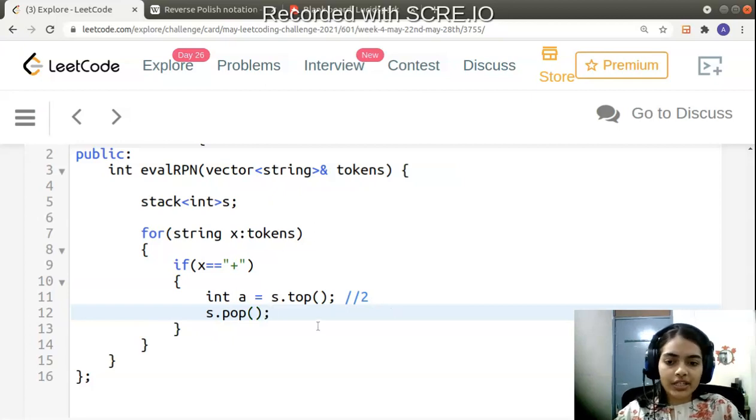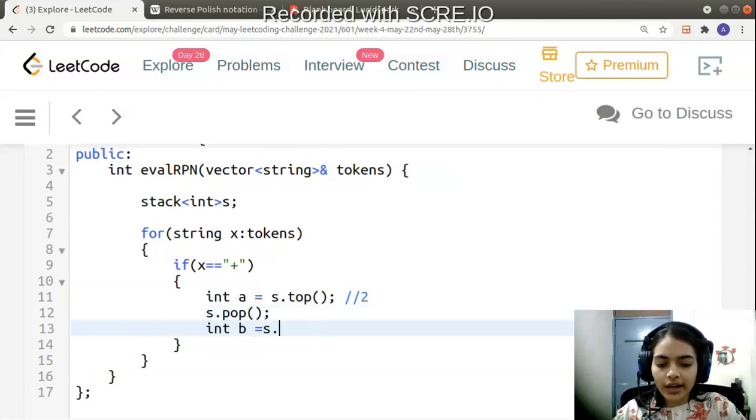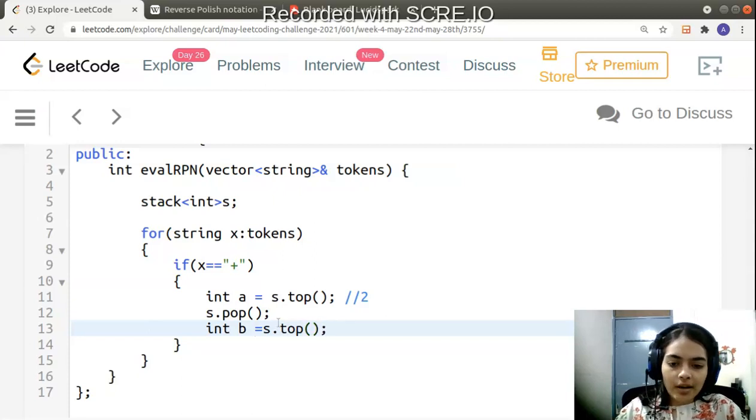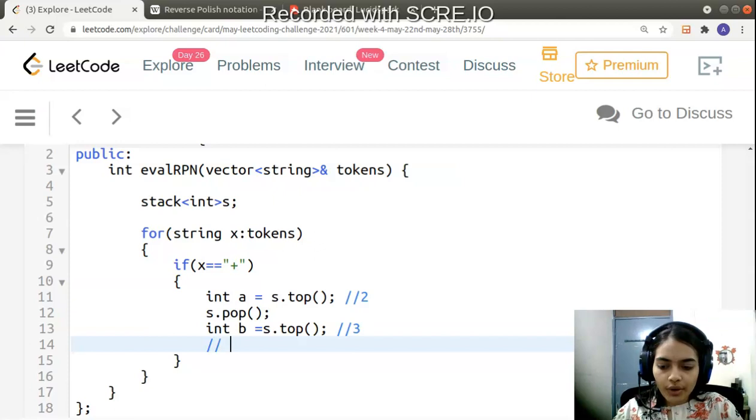Why do you do pop operation? You want to get the next number. How can you get the next number? To get the next number, again using s dot top, you will have to pop the previous number, and let's say you get the next number. Let's simply say it is 3. Now what you have to do, you have to take the result of a plus b. So a plus b will be 2 plus 3, which will be equal to 5.